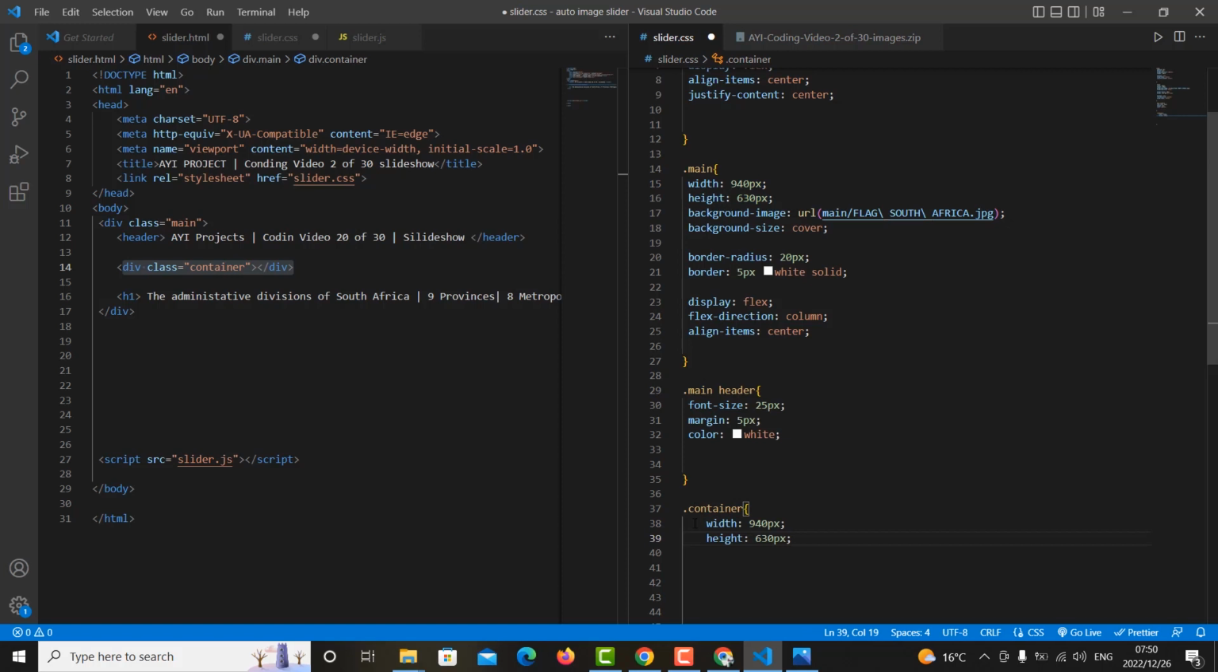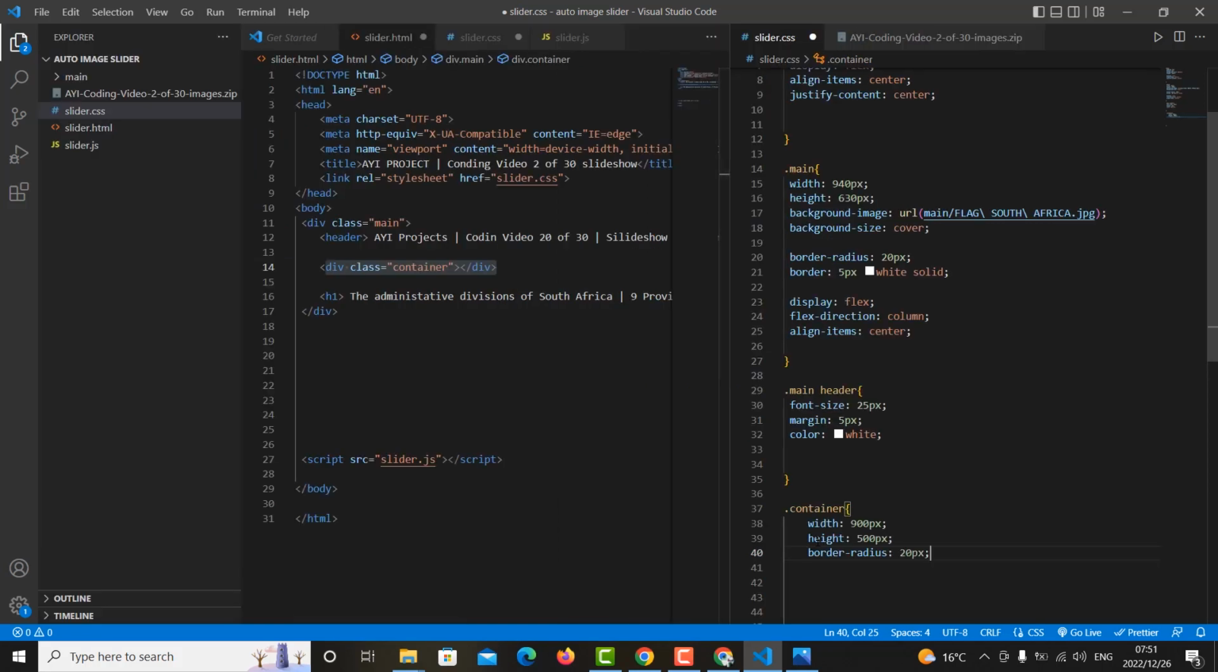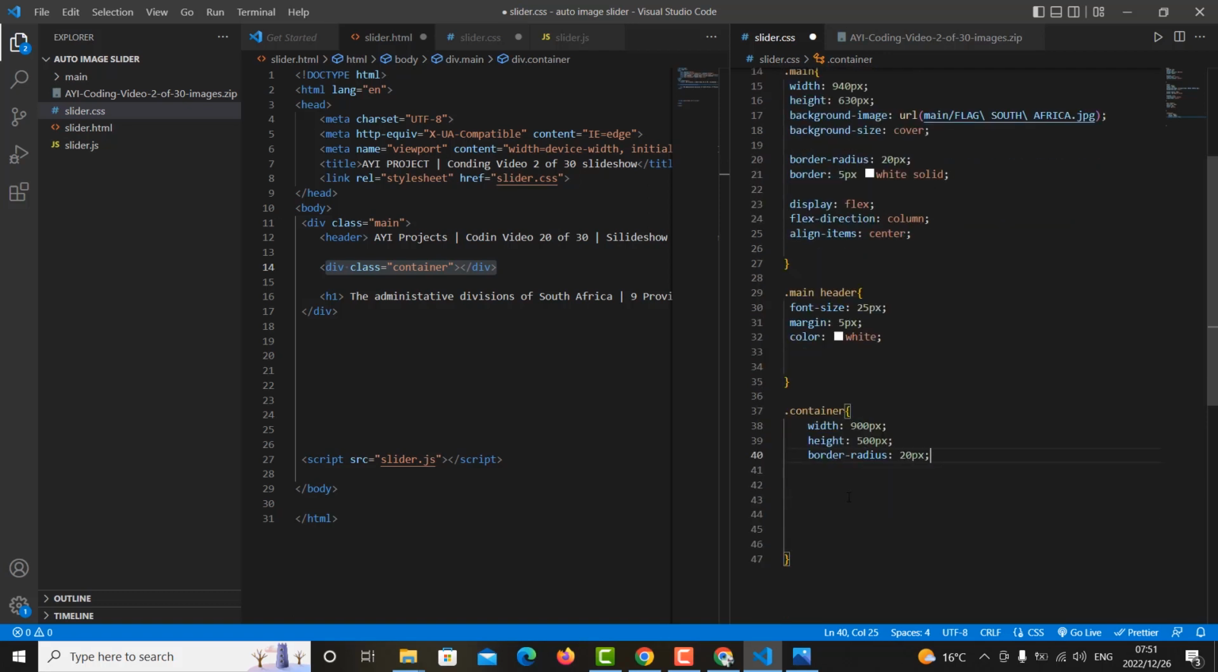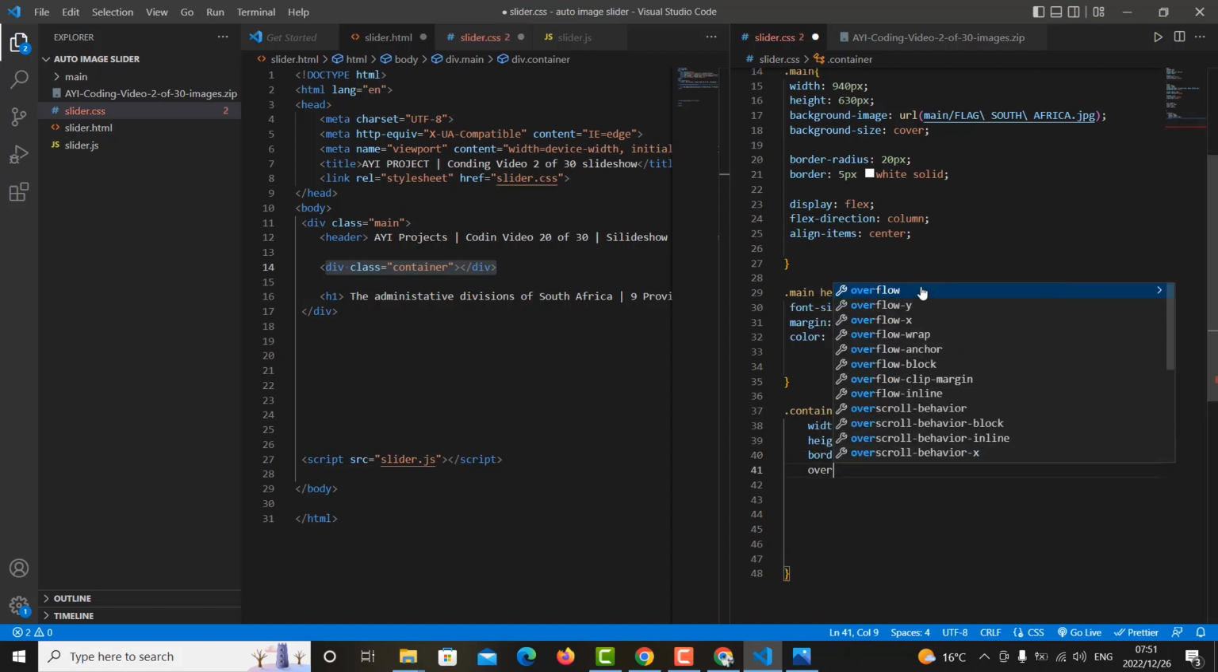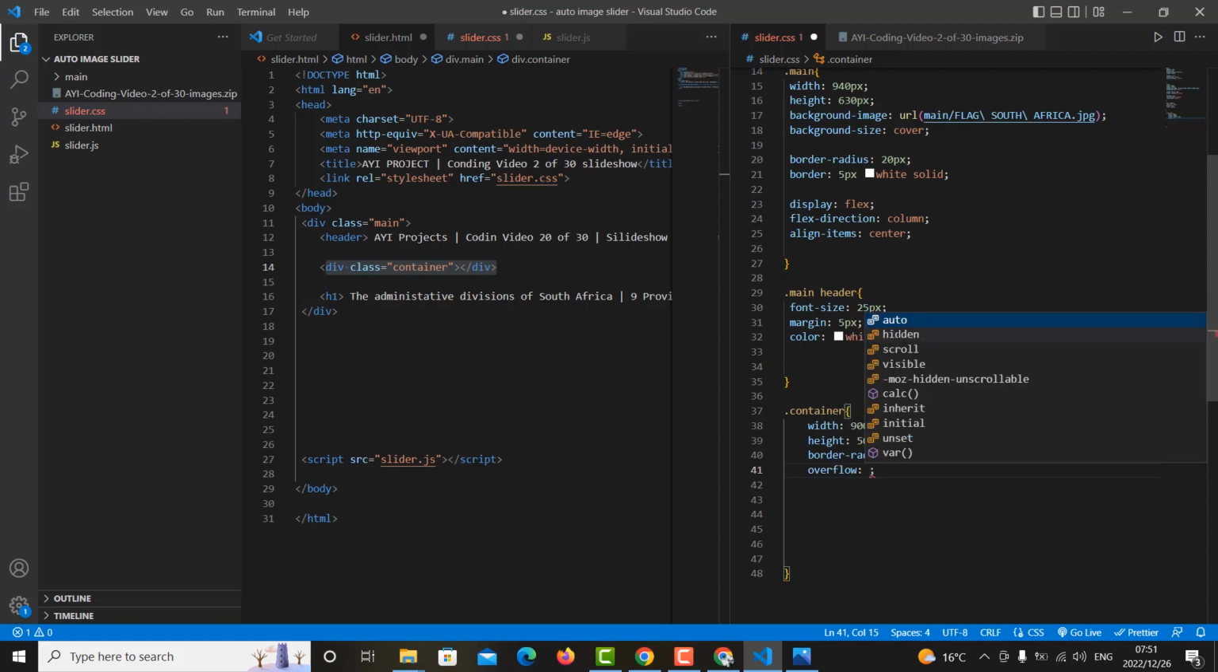The width of the container div will be 900 pixel, and then the height will be 500 pixel, and the border radius, we also put 20 pixel, and then we can also put overflow hidden. So anything that will overflow on this, it must be hidden. So that is the first thing we do.